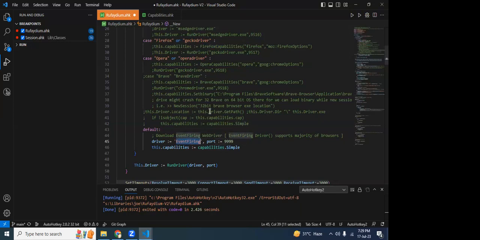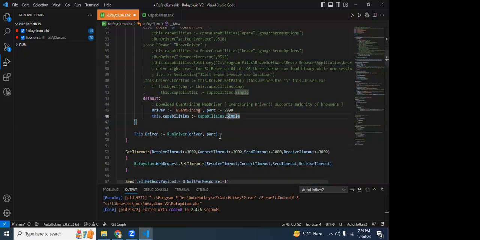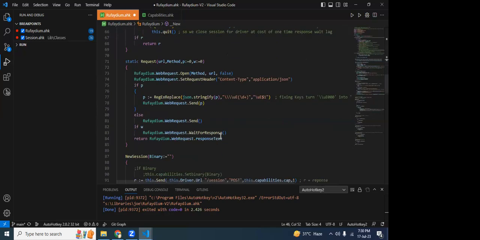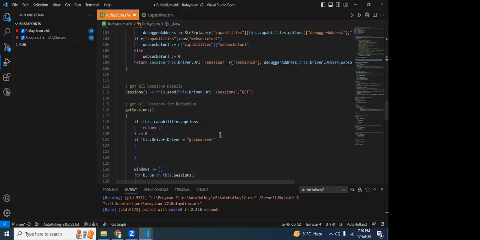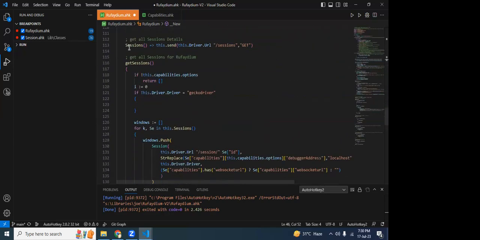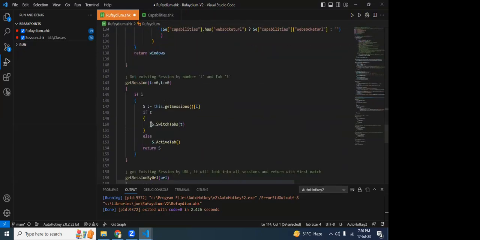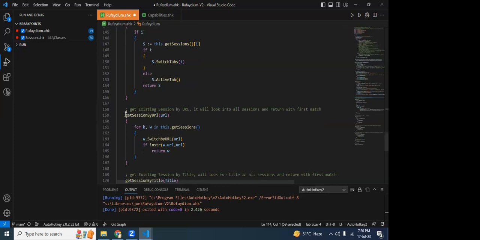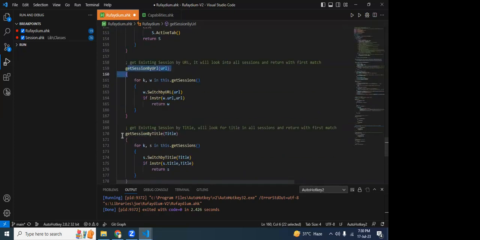Okay. But basically, that's what I would do. If it is one that I don't know about, I would download the event firing, set the capabilities to simple, and hope that it works. That's what I would do. Yeah. And I just added the previous ability to get the session, all the session. Perfect. And we can get existing session by URL and by title.